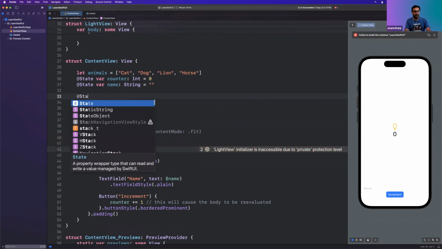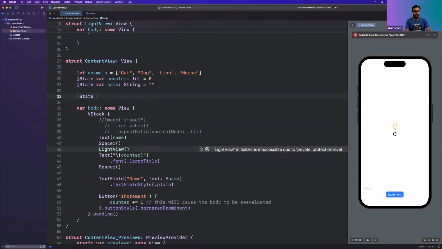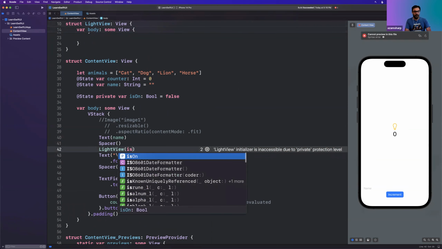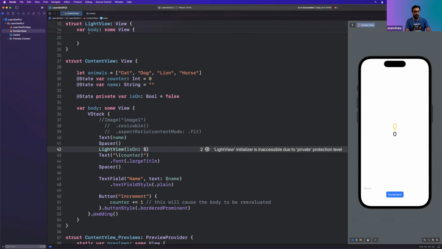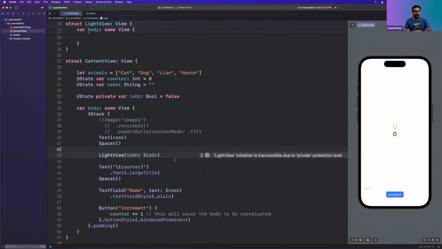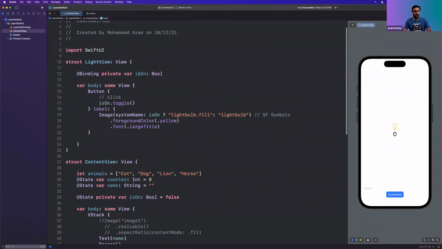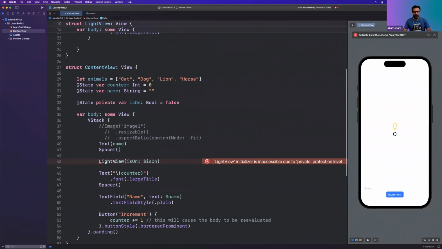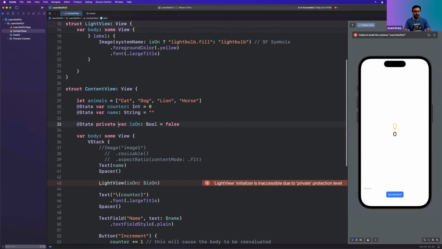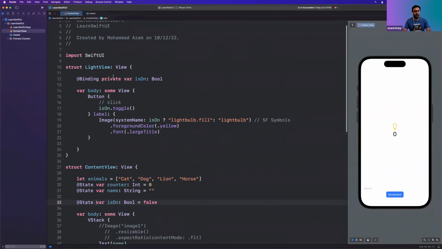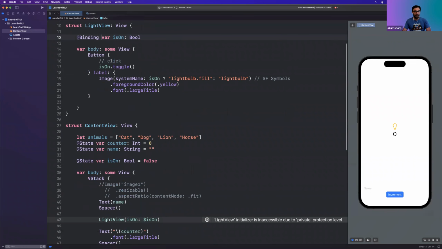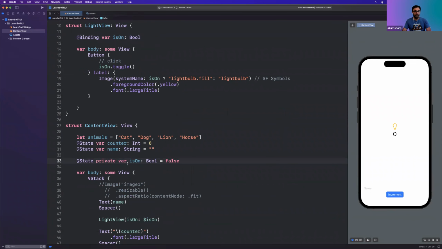This means that in the content view, I can create a private state isOn. It's nothing more than a state. And in the light view, now I have to pass in something, I think it's isOn. When you're passing a binding, you always use the $ sign. So isOn is the label. This shouldn't be private, sorry. This is fine, I guess. Okay.